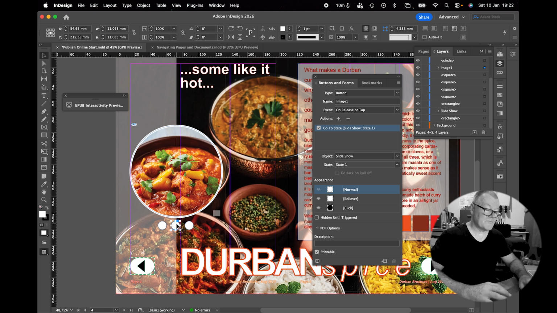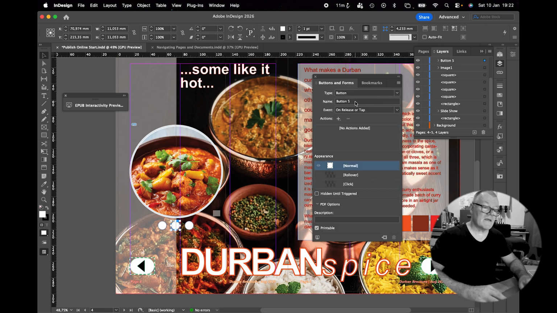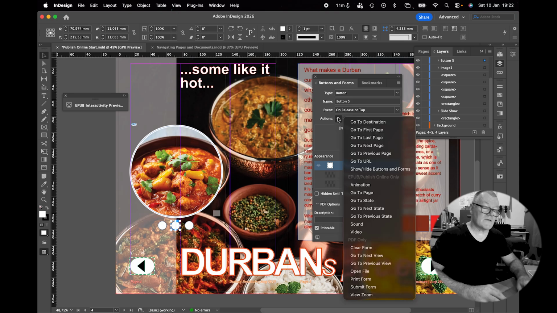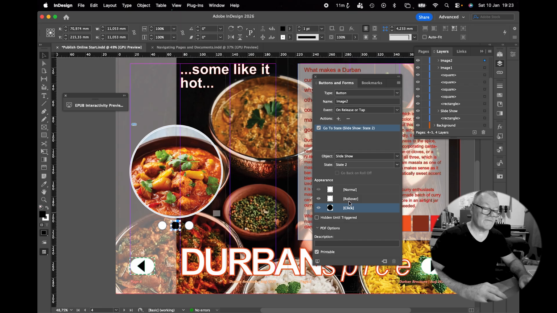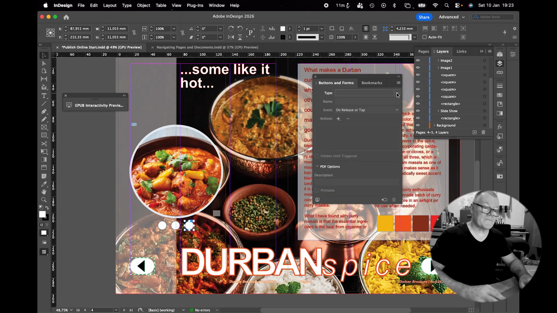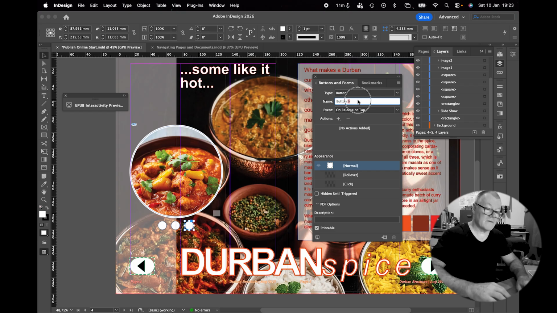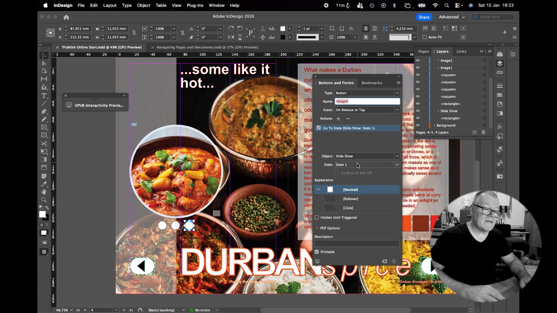Okay, now for the next one, it's pretty much a repetition of that. Button. And it's going to be go to state. And I'm going to call this image 2. And it'll be slideshow and state 2, and the rollover will be 70% opacity, and the click will be black and white reversed. Okay, and then the last one, button, image 3, and then go to state, and it will be state 3, rollover, same. And same with click. Okay, so that's our multi-state item.